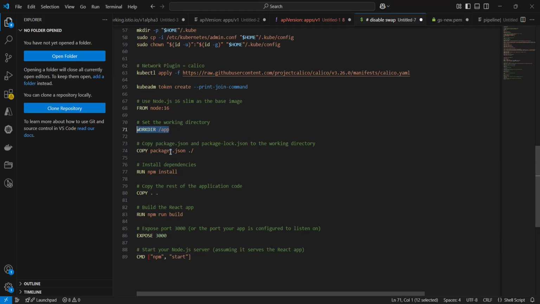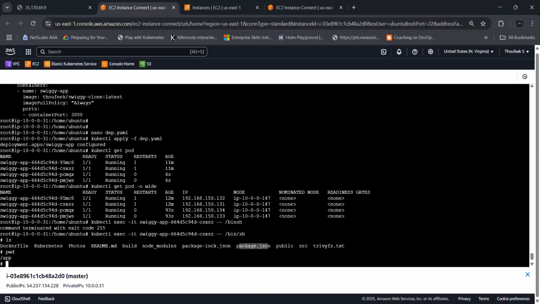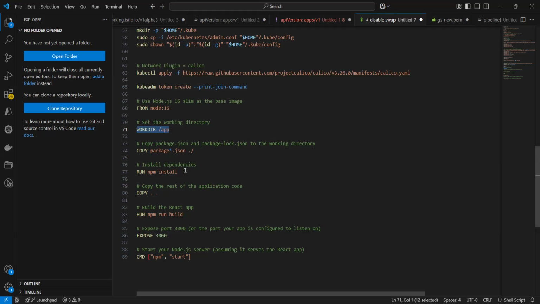It will copy the package.json file from the local machine to the container. We can check that as well. See, this is copying from local or from the repository. So we need to keep that file in the repository, and whenever building, it will copy from the repo. This is a Node.js application, which is why the base image is Node 16, and npm installs the dependencies that belong to the package.json file.